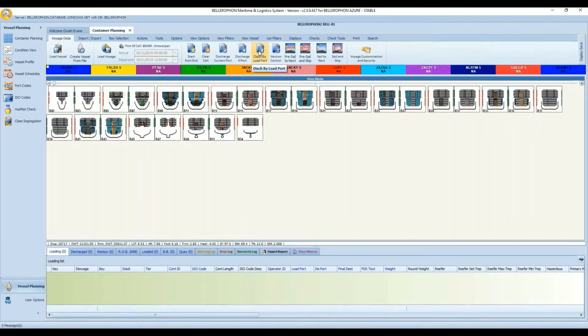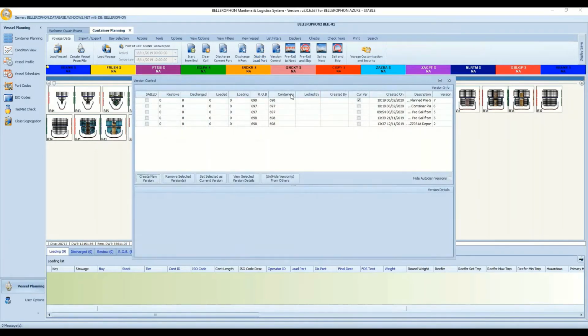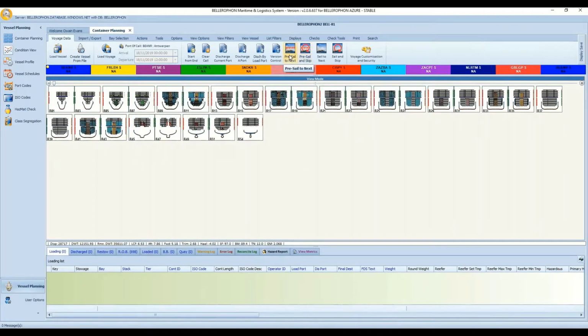Discharge by load port, this option will ask if you want to move the containers to discharged or remove them altogether. This facility will discharge all your containers from a stipulated load port. Version control, this allows you to store different versions of the bay plan within your current port, enabling you to refer back to saved bay plans in the future.